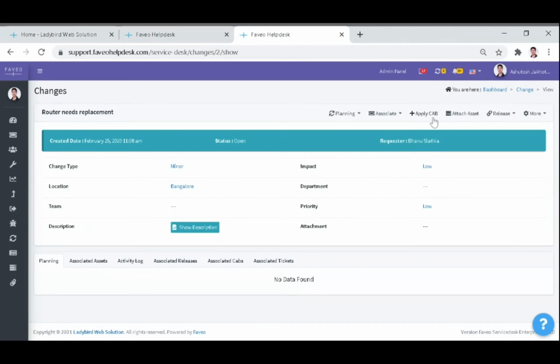We have the CAB feature in the service desk, in the change module, where you can apply a CAB. CAB is basically nothing but a central approval board. You can create this CAB from the admin panel, defining whom you want to be part of the CAB approval process. So whenever there is a change, you can add maybe a finance team or a manager to get the approval before you make a change on the asset.